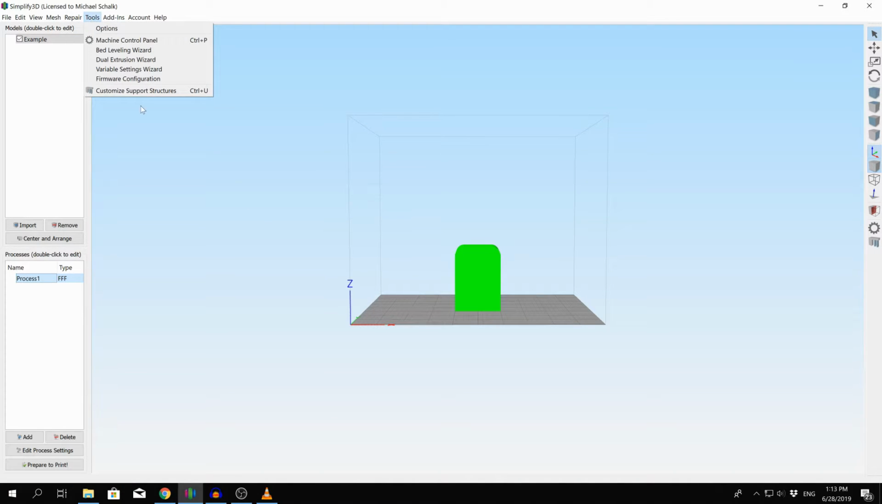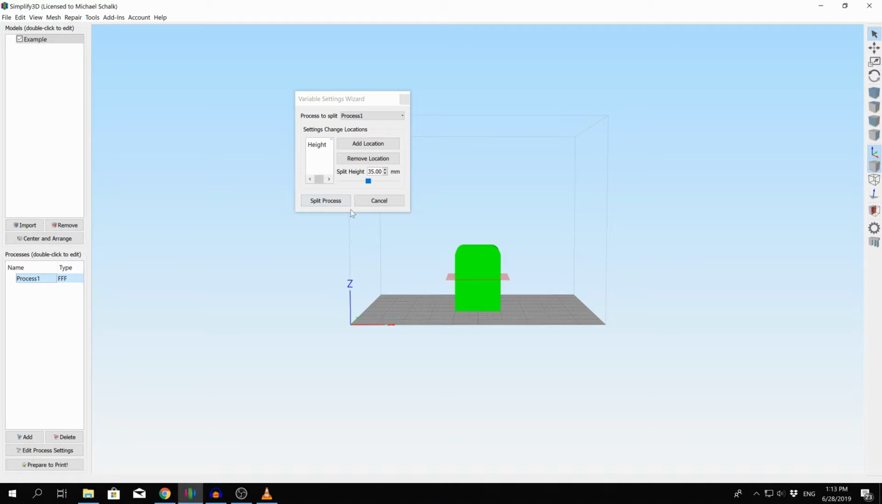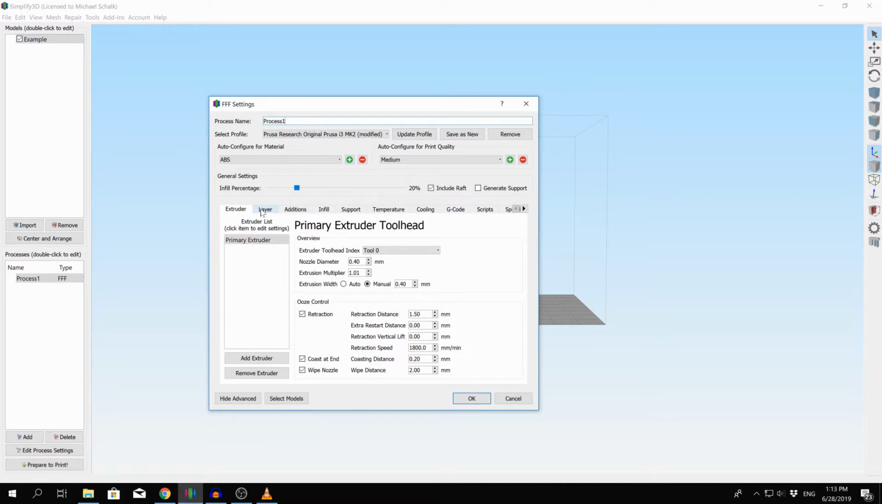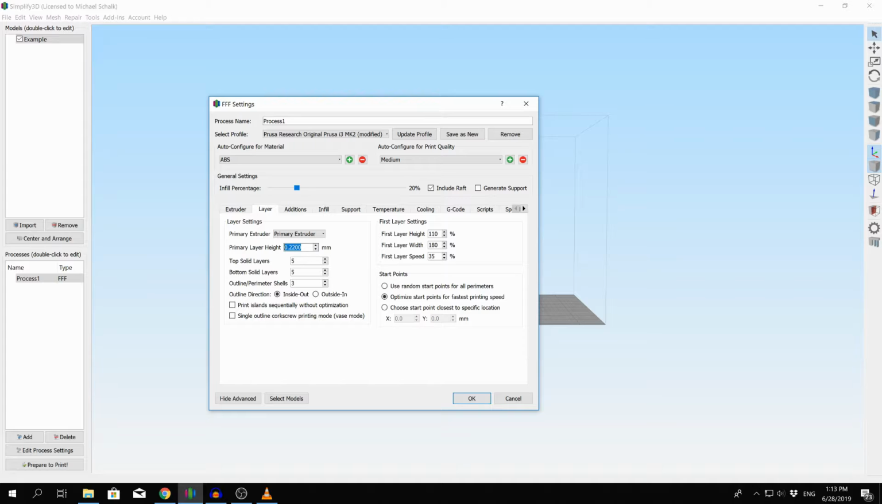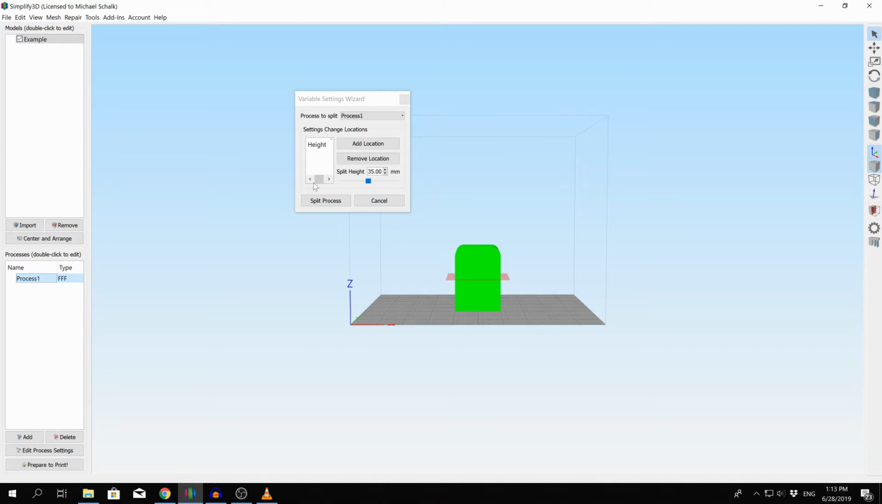And here's the trick, actually. So you'll go to Tools, Variable Settings Wizard. You can also change this manually in the actual profile, but this is the easier way to do it. And you do need to check one thing, though. So you got to go to your layer, and you got to see this layer height. So primary layer height, for example, I'm using 0.22. And then for your first height, 0.22, which is the exact same as your layer height. And then 0.44, which is two times your layer height. And then you don't need a third one. So it'll split into thirds. So what you're saying is, you're gonna have settings for the first layer, the second layer, and all subsequent layers. And then we'll just hit split process, and now we have three settings.